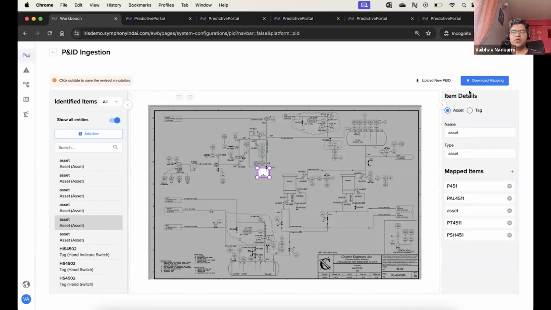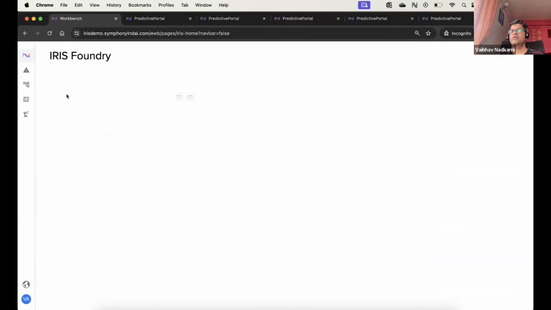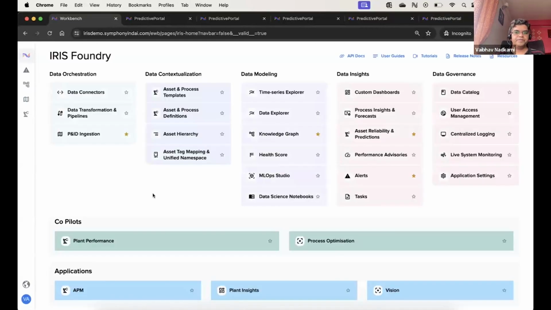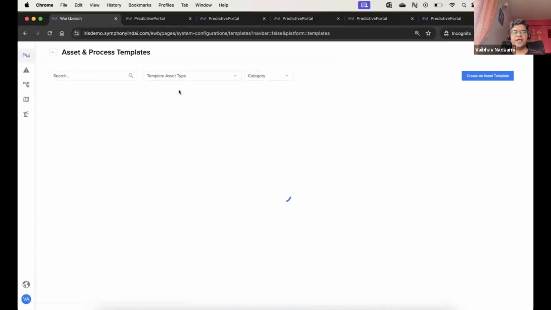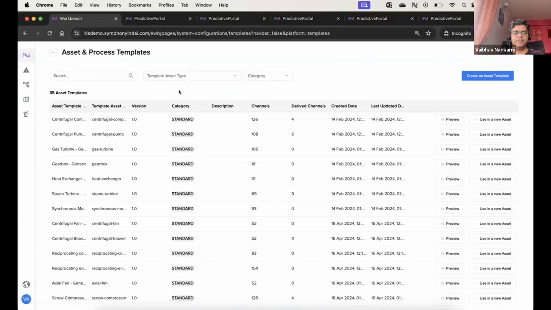And now you can download this mapping, which will give you a complete mapping of what all the tags are that are there on that particular asset, if it's a pump or a motor or anything. Now, once you have this mapping, you can go and create this asset in this predictive asset intelligence. What does it mean? That you will have to create a representation of it, and you don't have to worry.